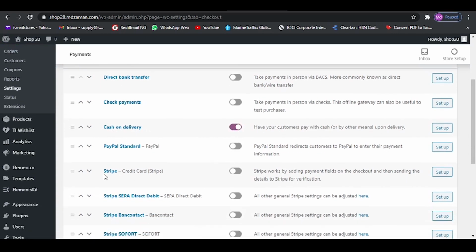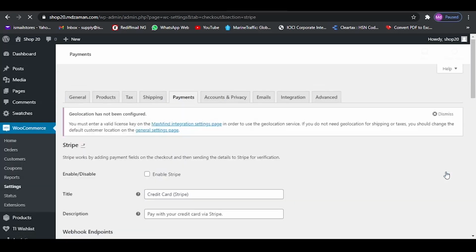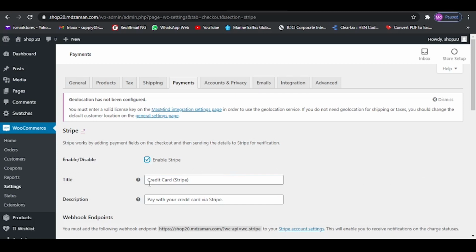Now scroll down further and you'd find this Stripe option over here. And I had told you that this plugin will allow us to receive the payment right on our website itself. So let us set up this plugin. Click on setup and click on enable Stripe. Now change the title, and I'm going to edit it to debit/credit card, and I want to remove Stripe from here. And then for the description also, I want to add pay with debit or credit card. And I want to remove this via Stripe text from here and make this C as capital.